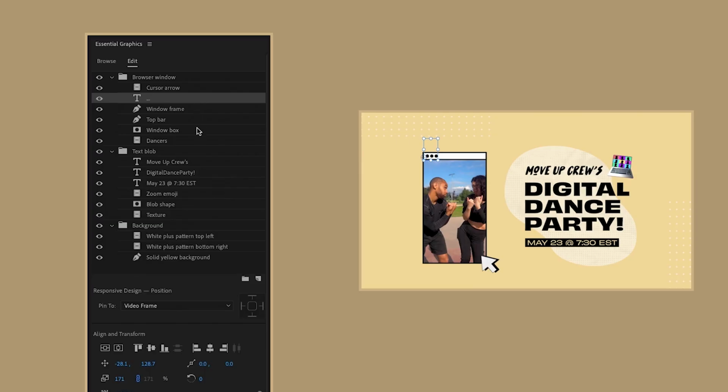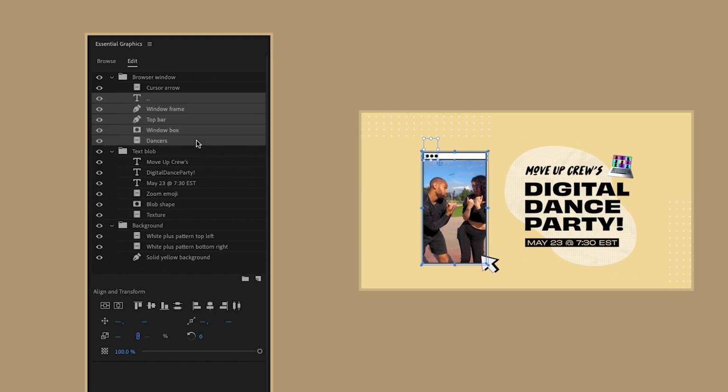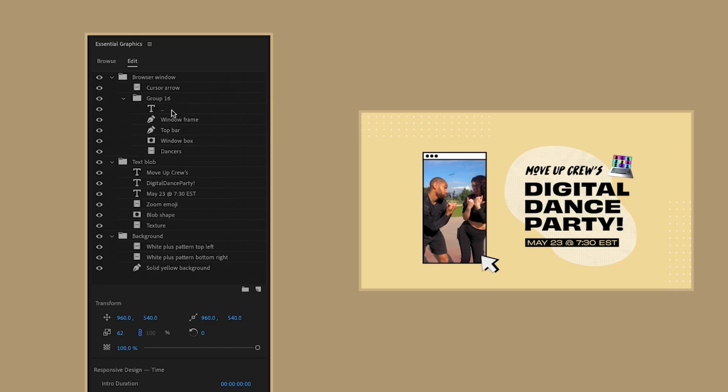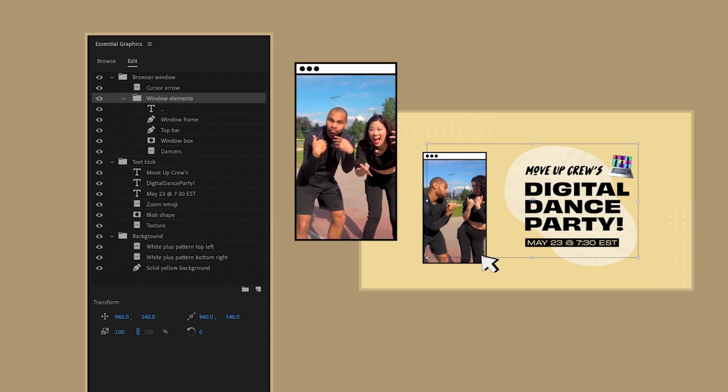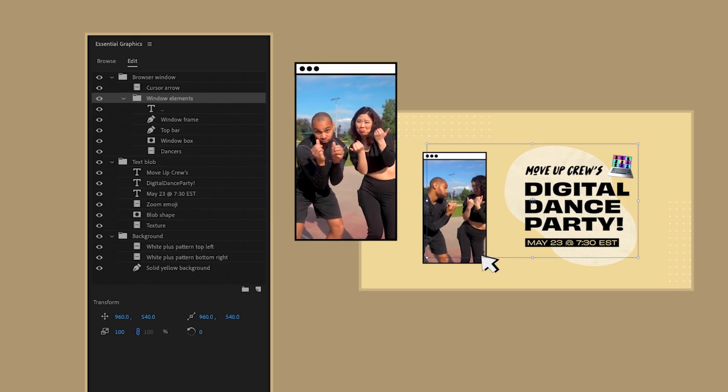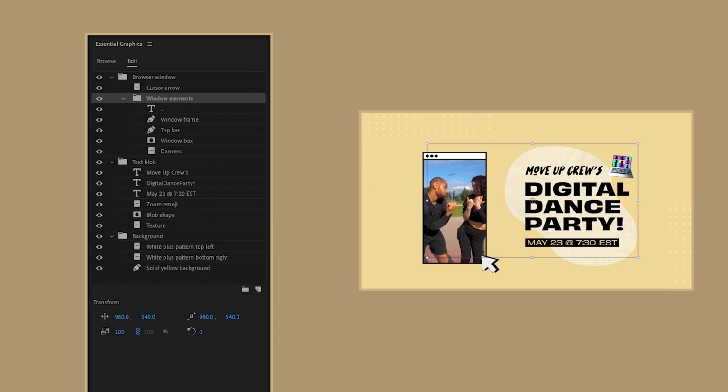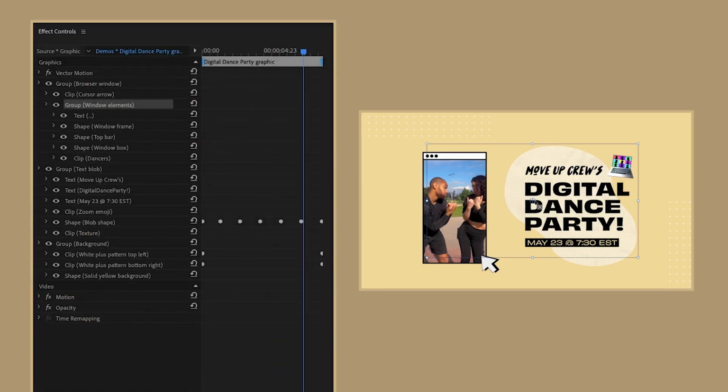So first, let's scale up these window layers. Now, to make that easy, to manipulate all those layers at once, I'm going to group them, and I can only group layers over here in Essential Graphics. And so I'm just going to create a folder here, and I'm going to call this Window Elements. All right, now I'm ready to animate this group and make it scale up and down. And to do that, since that's going to involve keyframes that I'm going to want to smooth out, I'm going to move over to the Effect Controls panel.